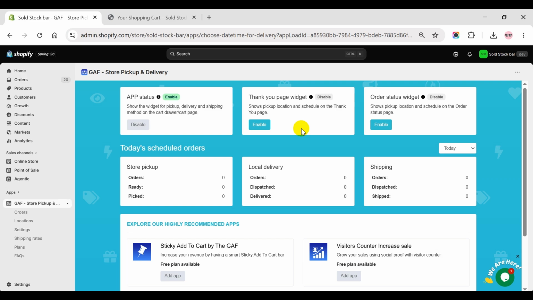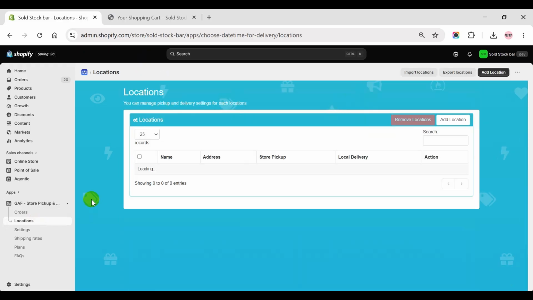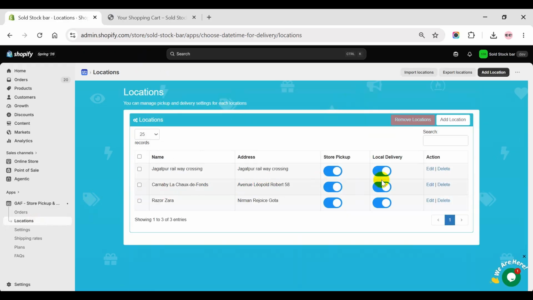Let's go over how to set up product preparation and pickup time and cutoff rules for your locations. Start by navigating to the Locations page. Click Edit on the specific store location profile you want to configure.